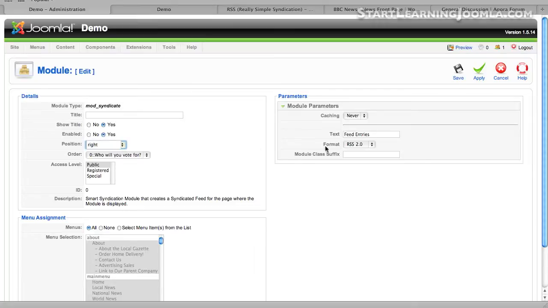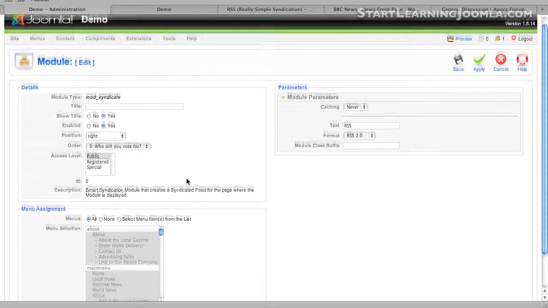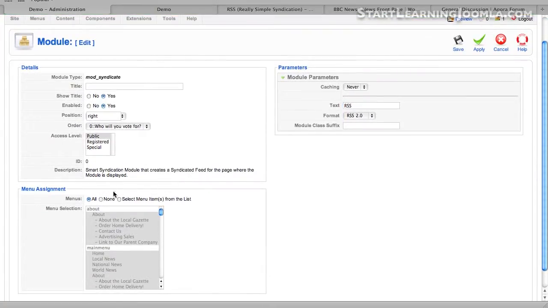In this case, we'll use RSS, but you can just as easily use Atom. We prefer RSS as it is a more common name and people tend to recognize it. We can set the text for this link to RSS. Now this module will create an RSS feed based on whatever content is connected to that particular page.